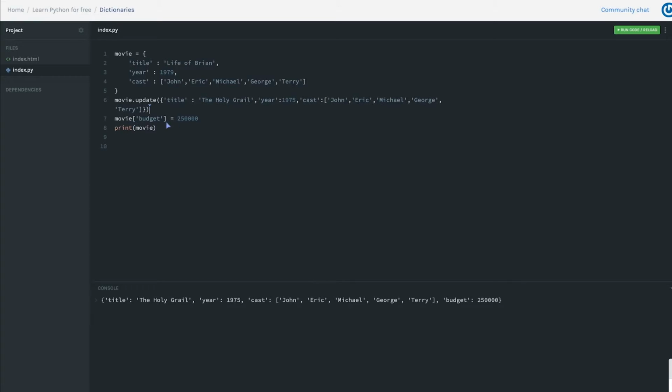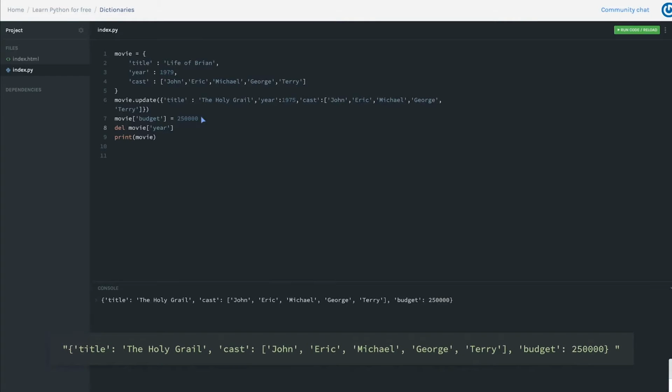So one way to do it would be down here to delete. Use the del command. So we'll say delete movie year. That should delete the year. And then we'll see what happens when we print it. Now we see that the year is gone.